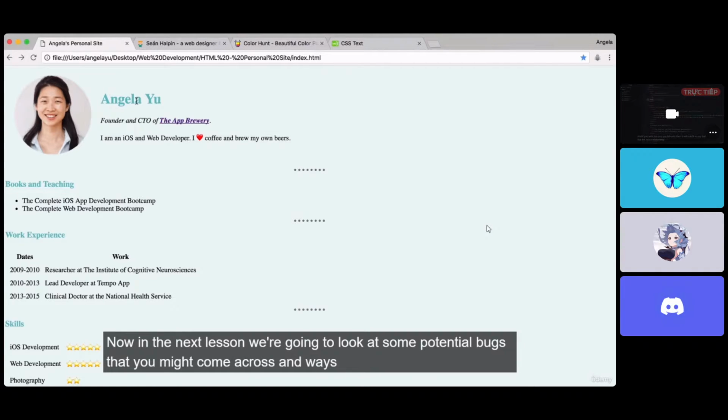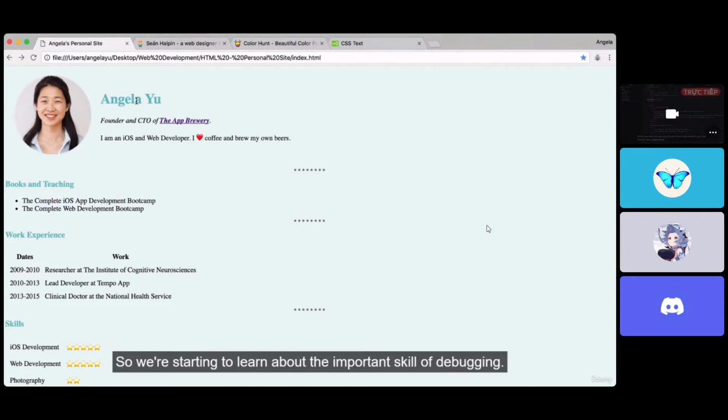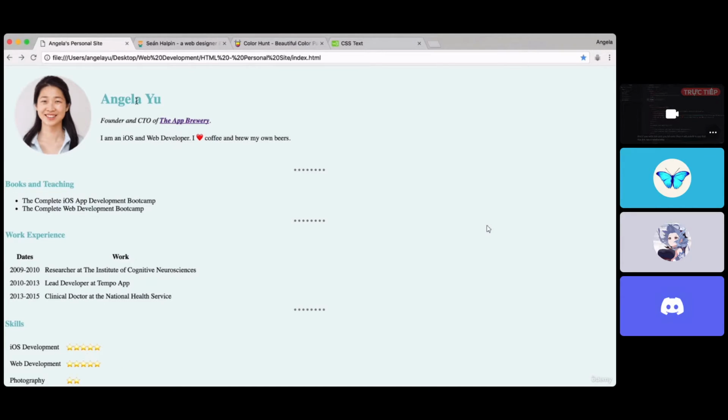Now, in the next lesson, we're going to look at some potential bugs that you might come across and ways in which you can help yourself by diagnosing what the problem is and how you can fix it yourself. So we're starting to learn about the important skill of debugging. So for all of that and more, I'll see you on the next lesson.